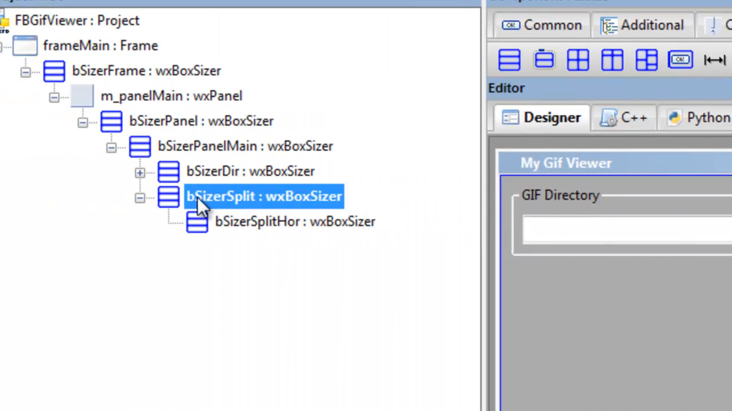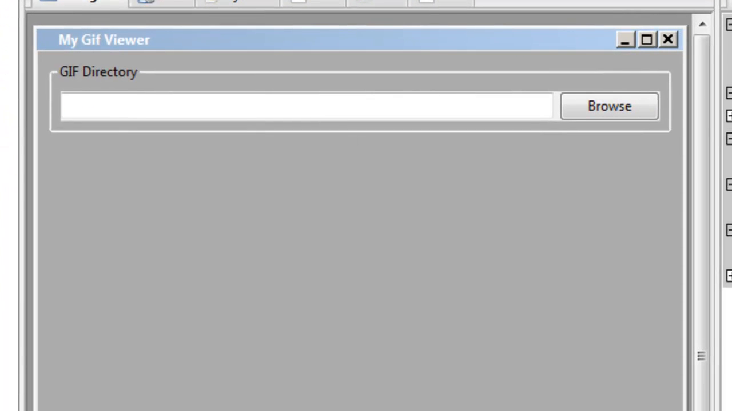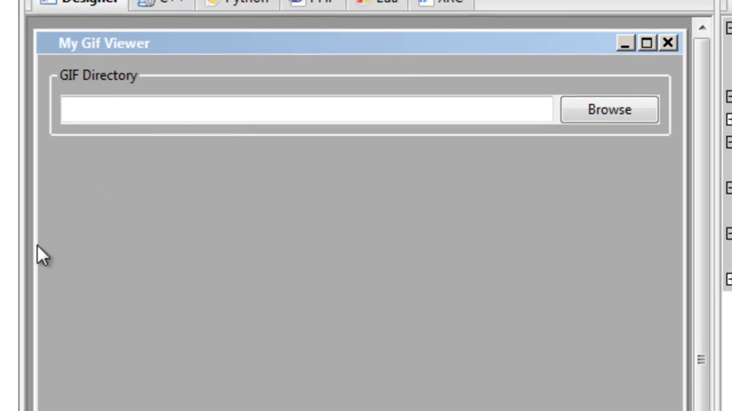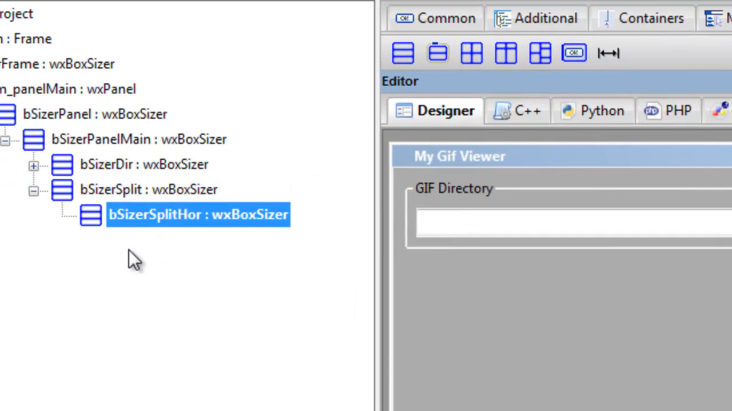Okay, so when we look at this, our split is vertical. Now our split horizontal is horizontal. Now what we'll do is we'll add a sizer for the list box here, which will be vertical, meaning it'll look as though it's vertical here, and then we'll add another one for the animated GIF widget on the other side, and that will be vertical too. And that's how we're able to split this in the middle using box sizers. Okay, so we've got the horizontal split.